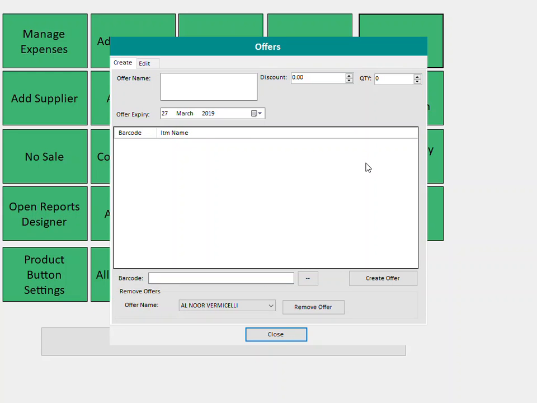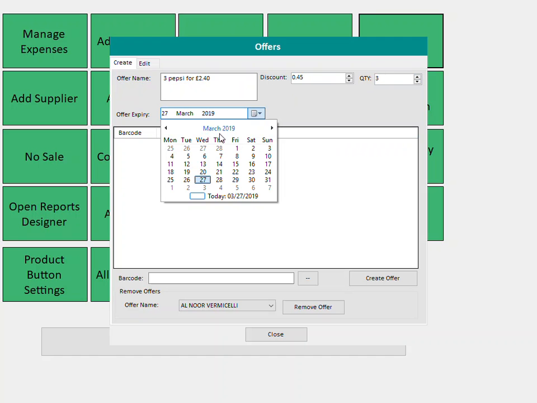To make an offer, you need to go to manager, enter the manager password, and then go to add offers. In the offers you write the offer name, 3 Pepsi for 240. You can give any offer name. Then how much discount you're giving on 3. The Pepsi price is 95 pence, as you know, but you're giving 15 pence off each, so altogether 45 pence discount on 3. On what quantity you're giving the discount? On 3.